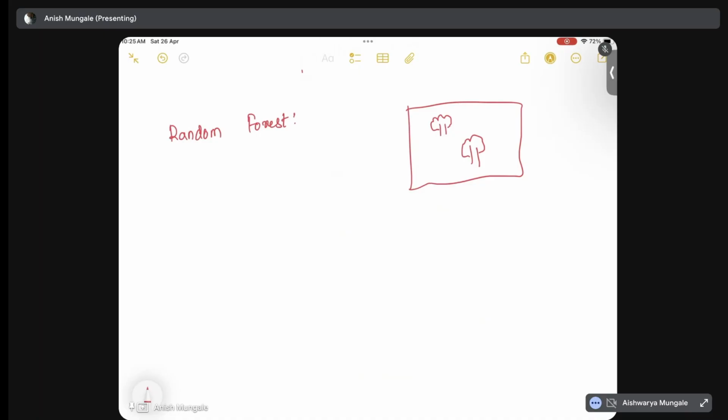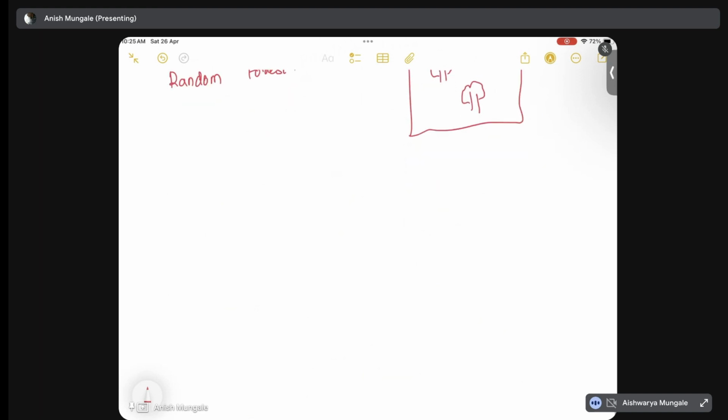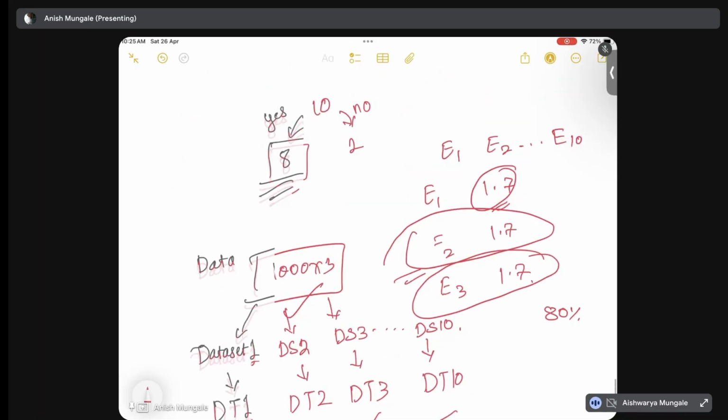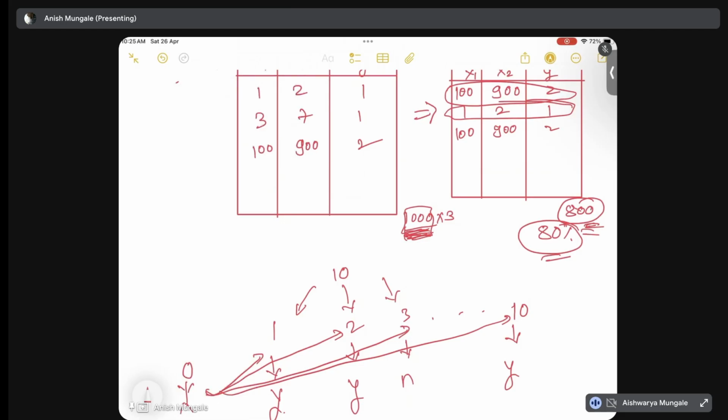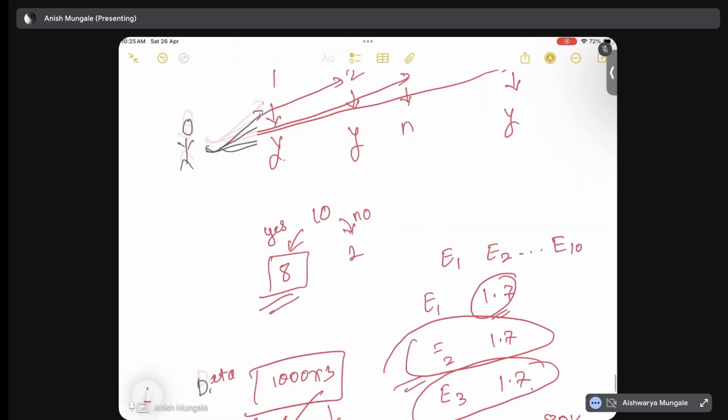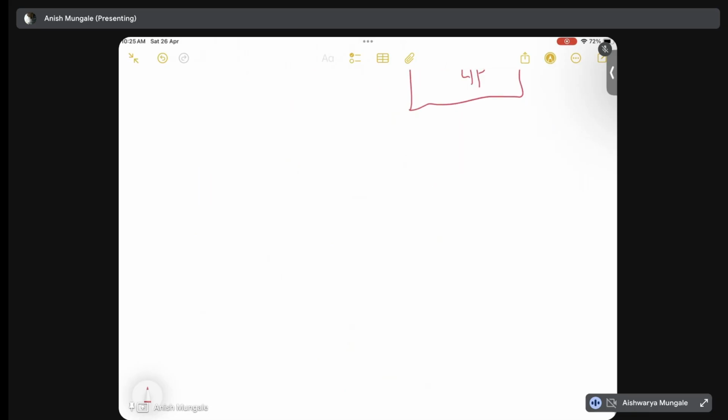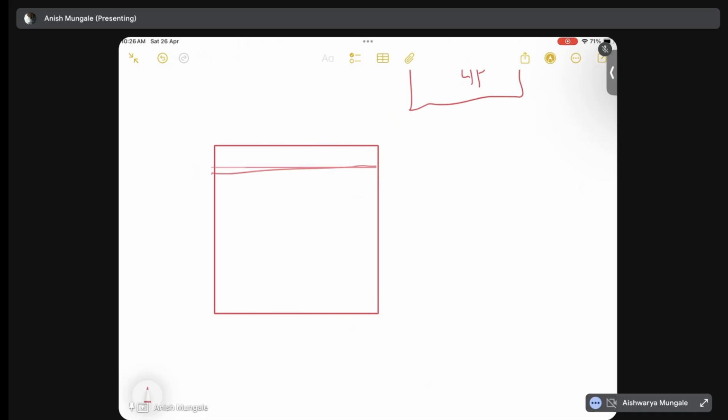It also tried to make it more random. In bagging, all trees have the same features. In random forest, what they did is, like you saw here, we were choosing the rows with replacement, right? Now in the random forest, this was the data. Okay, let me say it once more.